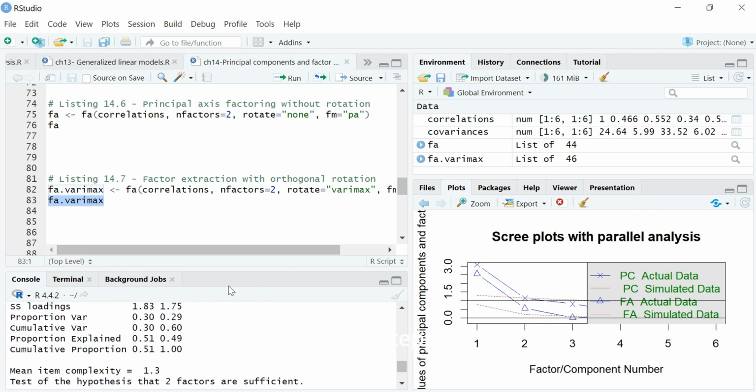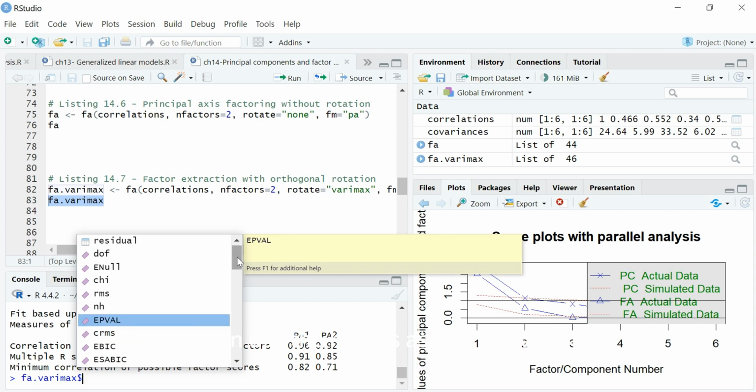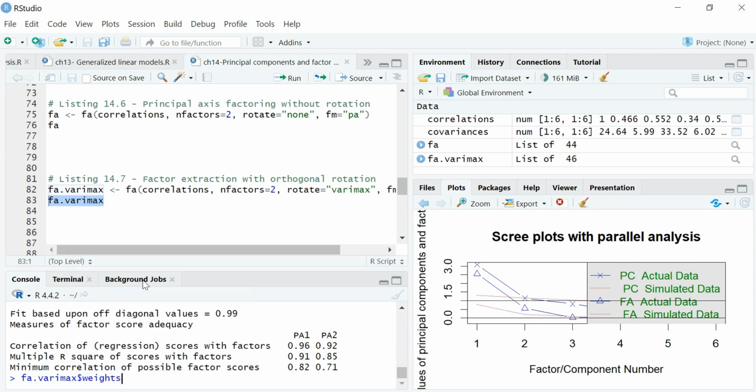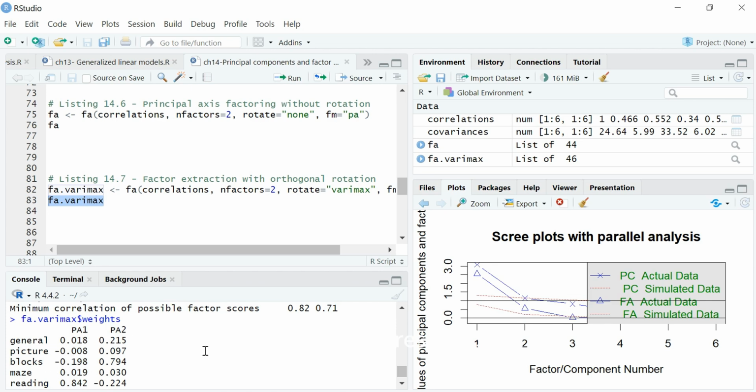Then the last step is to extract the loading parameters for the score. We can use the results, then find the variable called weights. So this is the weights. It means general can be modeled as a linear combination of these two factors with these coefficients, and picture with these two coefficients for these two factors, and so on.